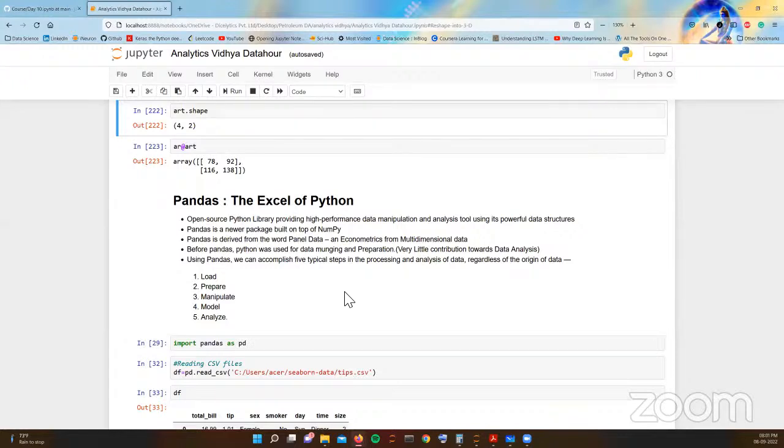Before pandas, Python was just used for data munging and preparation. There was very little scope of using Python for data analysis or data science. After the coming of pandas, Python has become so famous in the data analytics field. Now pandas can be used for loading your data into Python, preparing the data for your final machine learning algorithm or model, right? Manipulating the data, if some null values are present or unnecessary values or outliers are present, all those manipulations you can do by using pandas. Modeling the data: you can also model and analyze the data by plotting using pandas plotting itself.